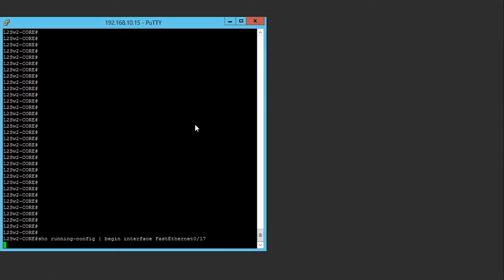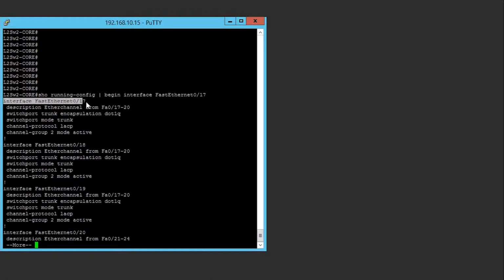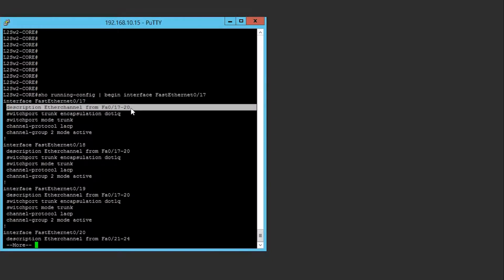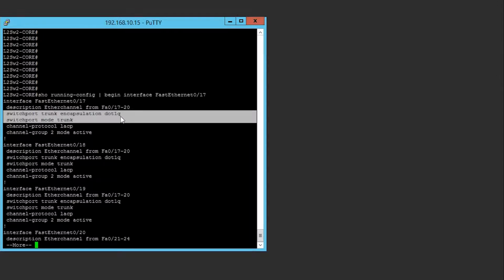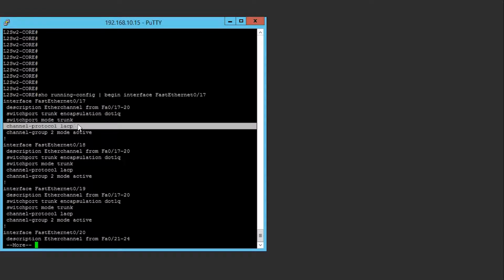If we look at the running configuration for our core switch, we can see that each interface that is a part of the EtherChannel is set to trunking mode, as well as having its channel protocol set to LACP, as that is the EtherChannel protocol we are using, and that it's a member of the same channel group.